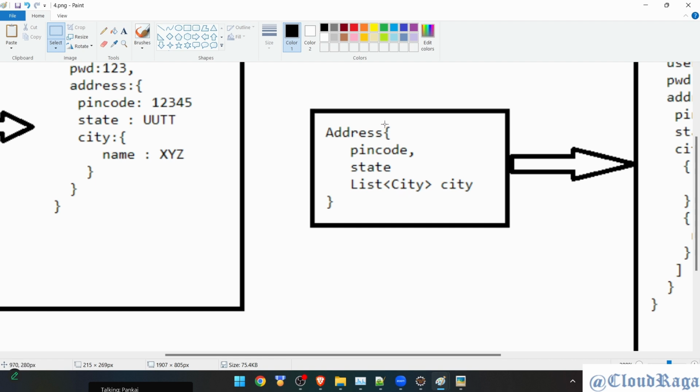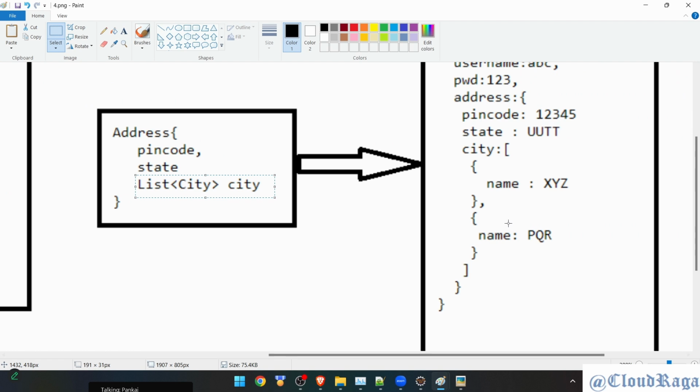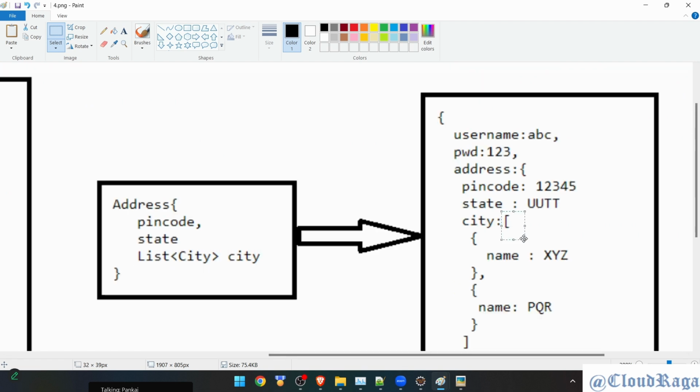Object, we know it goes in curly braces. It is clear that curly braces are used to denote objects. What about collections, arrays, lists? This way, in square brackets. And we have seen this in core Java as well. Whenever you try to print your collection, it goes in square brackets.